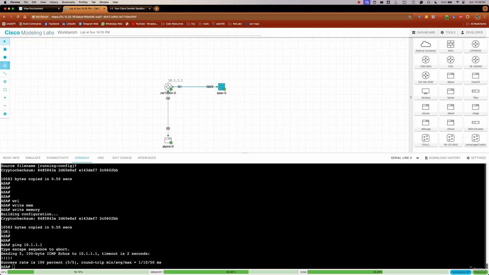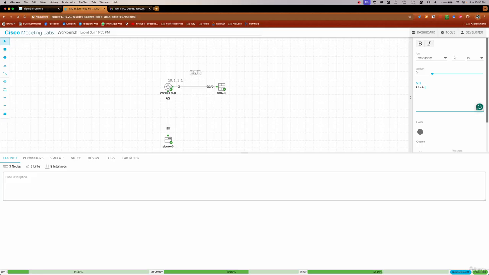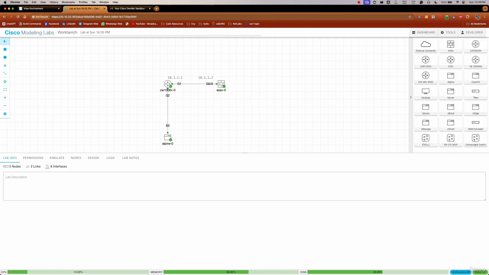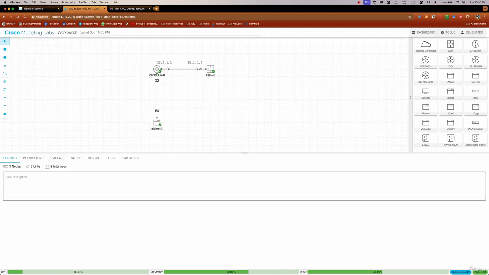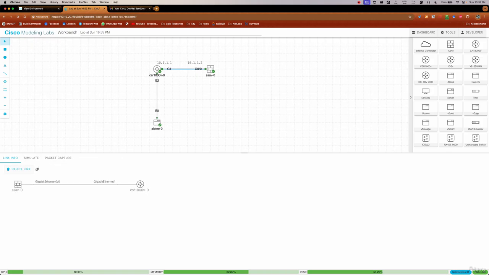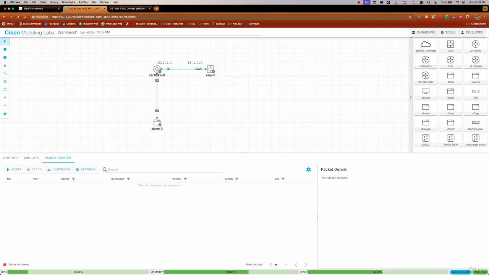All right, I will update my topology. Now I will show you how to capture the packets. In case of debugging, you would want to see what packets are traversing on this link, which connects the Cisco CSR router and the ASAv firewall. You have to click the link first, and you will get these options here. You have to click on packet capture and you can start the packet capture. Now it will show you all the packets that are being exchanged on this link.